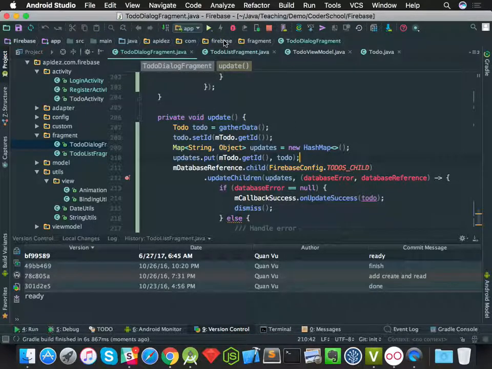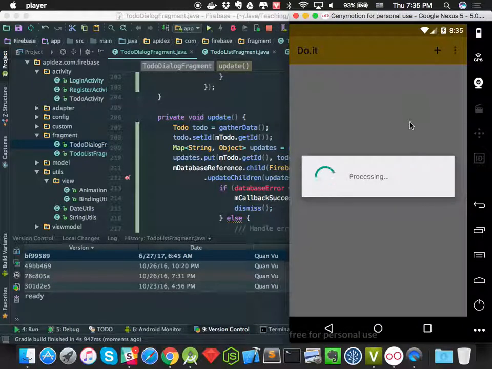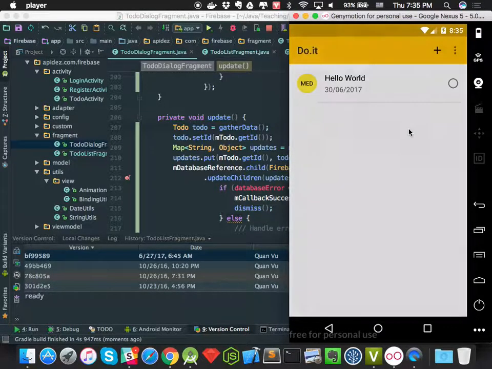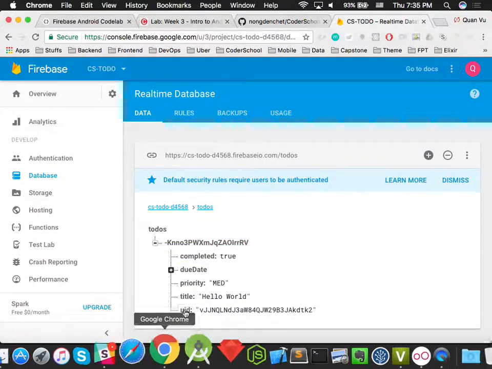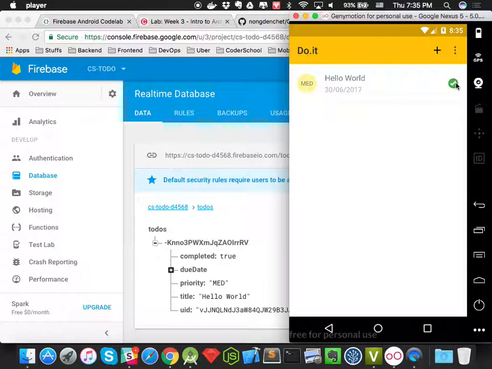I want to build again and done. Great. Slow. Complete is true. Okay, complete is true. You see, it's real time, right? Great. Database, Firebase. Good job.